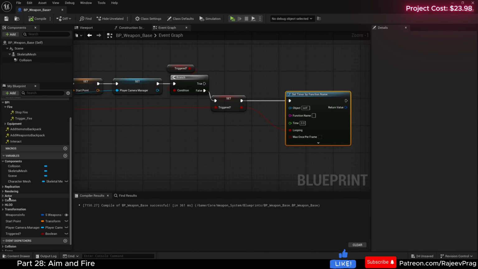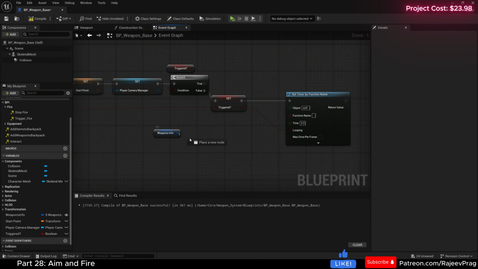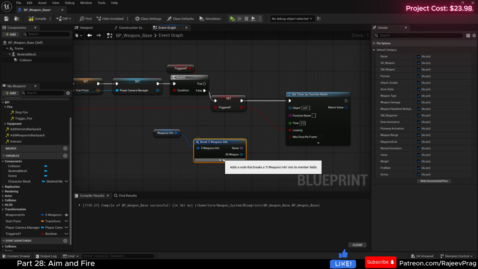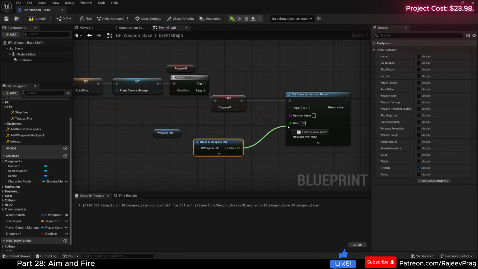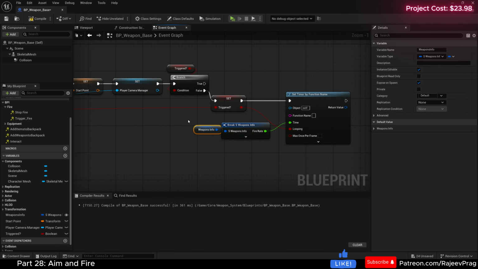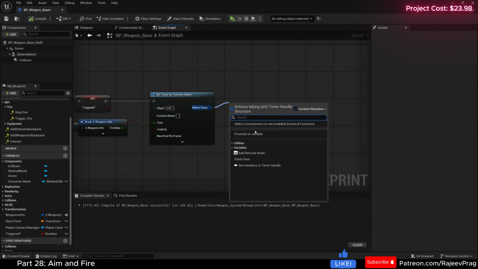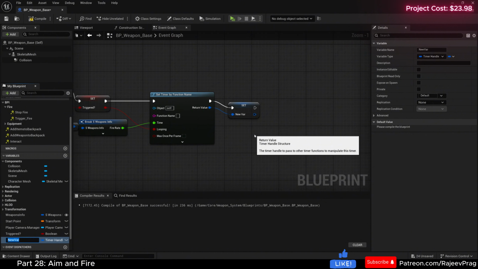In our weapon base, we're going to drag in our weapons info. And off of this, we're going to break it. And we can hide all the unconnected pins except for our fire rate. And we're going to plug this into the time just like this. So now based on the weapon that we're holding, that fire rate is going to be different. And the return value of this, we're going to promote it to a variable. And this would be our fire rate timer handle.